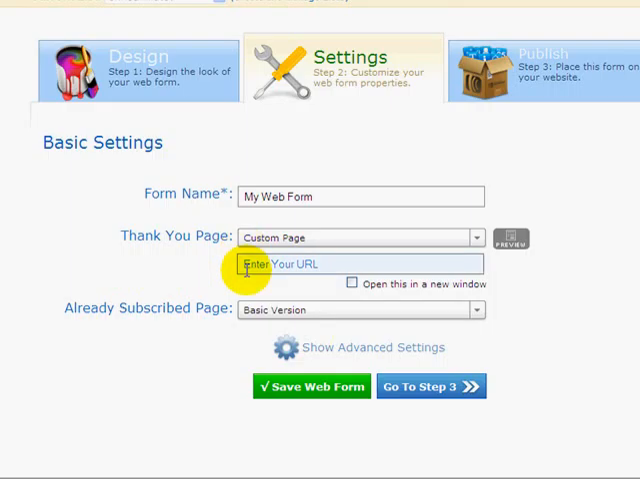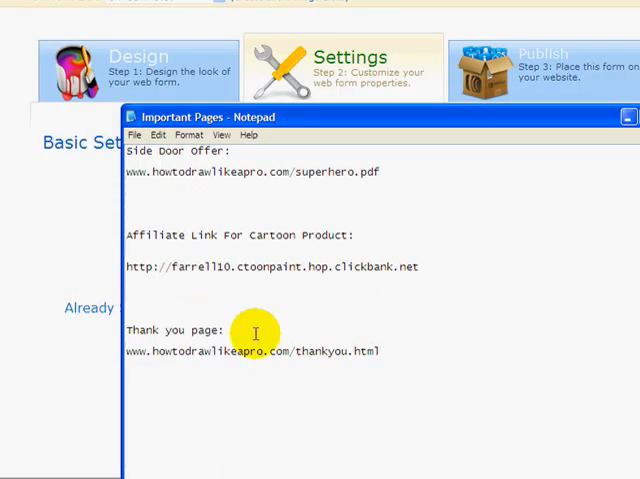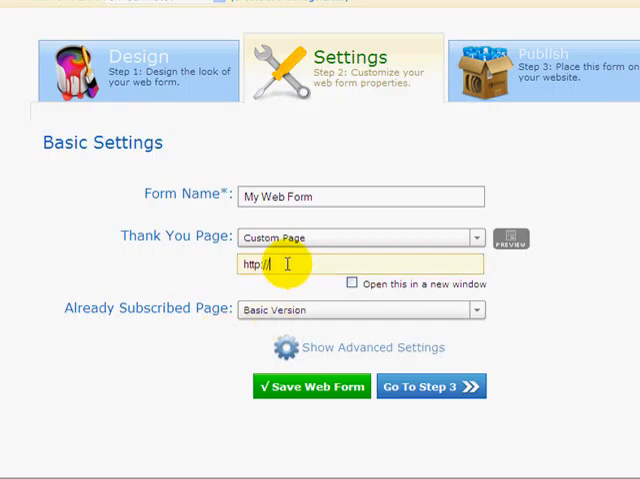It will now ask us where do we want to send somebody after they sign up. Let me get my list of important pages. And look, here is my thank you page. And here it is, www.howtodrawlikeapro.com/thankyou.html. So I'm going to paste it in here.